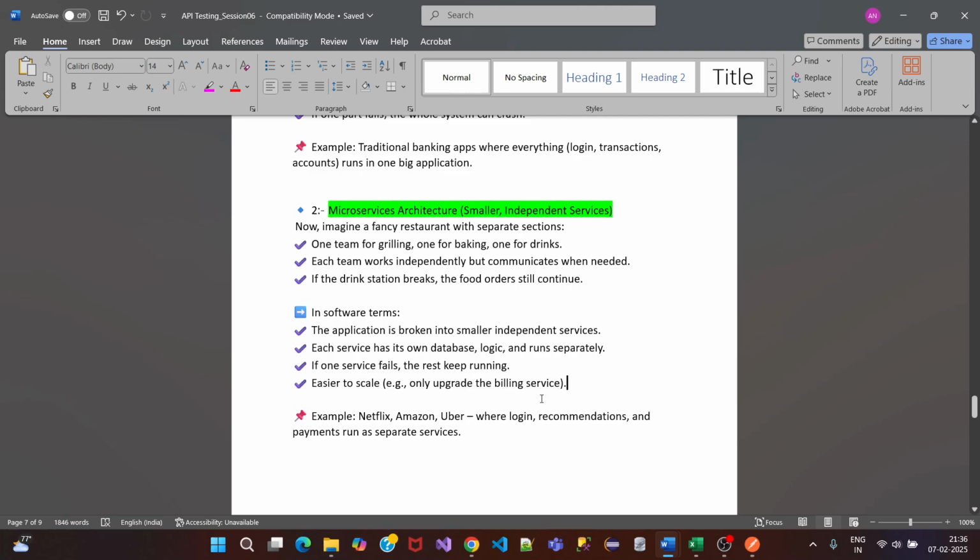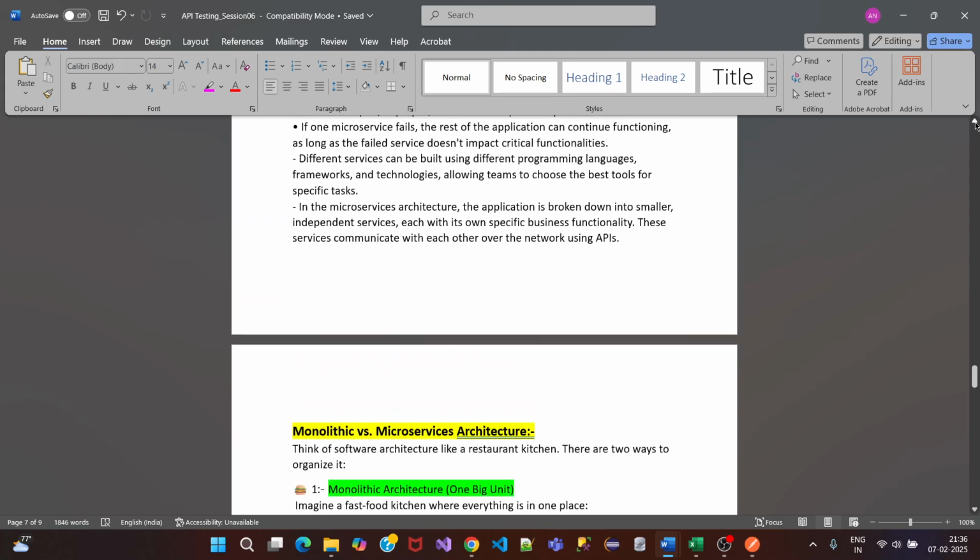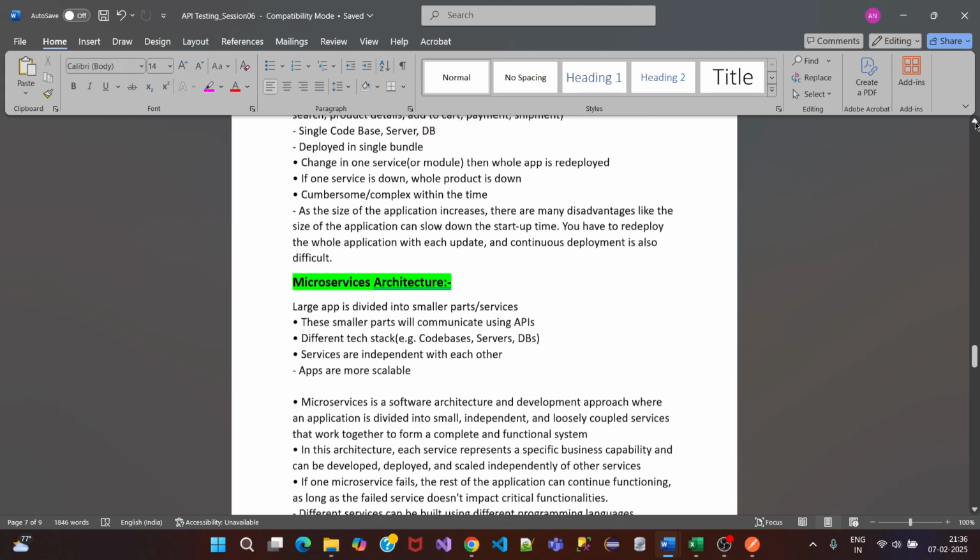Yes, Ashish. Any doubts? Anyone has any doubts? Please let me know. I have explained. I've written in the documentation as well.